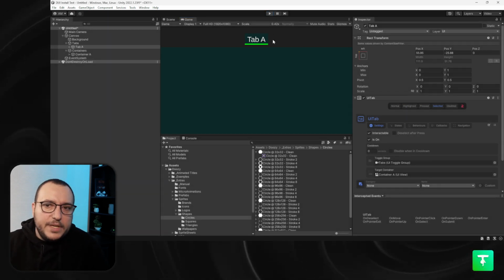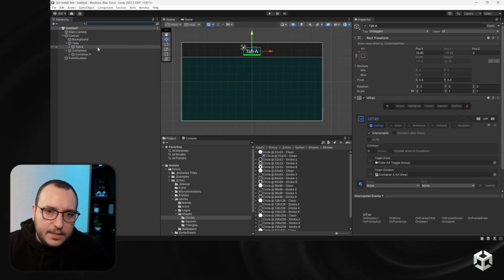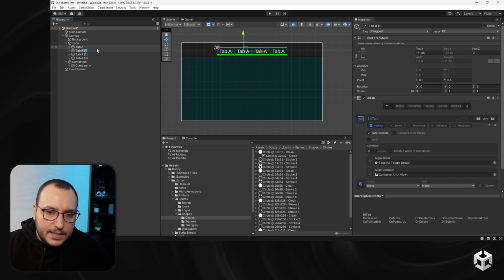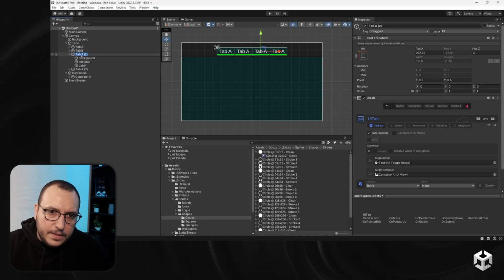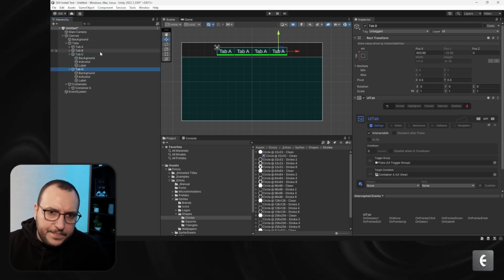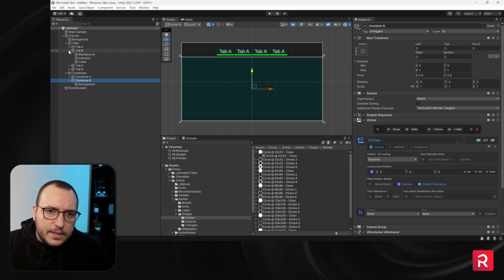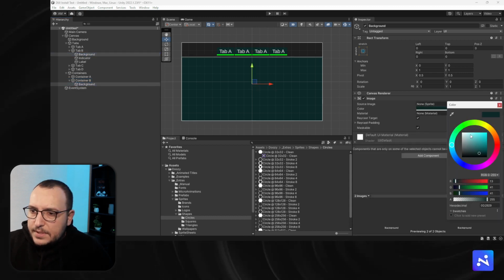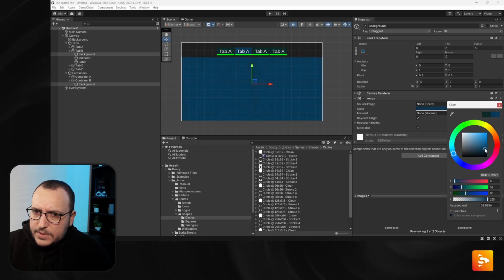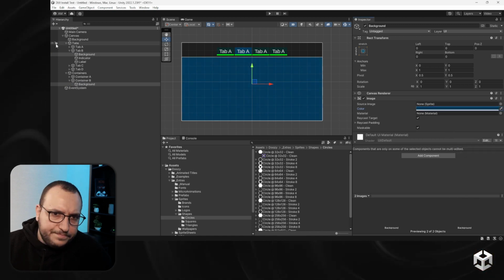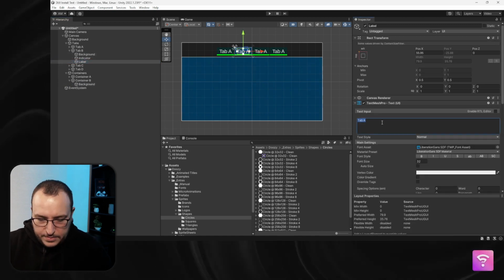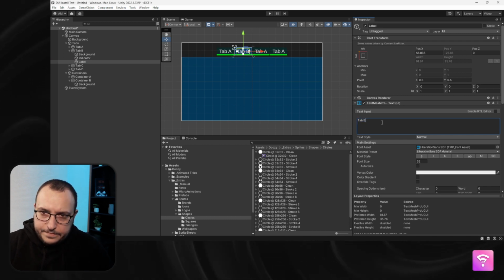So let's just create a few more, right? So I'm going to say tab A, B, C, and D. So let's start with B. Let's duplicate container A, and I'm going to call it B. All right. And I'm going to select the background of both of these and just slightly change the color to something else. Maybe a bit more saturated so we know what the heck this is. Yeah. And I'm going to say label tab B.